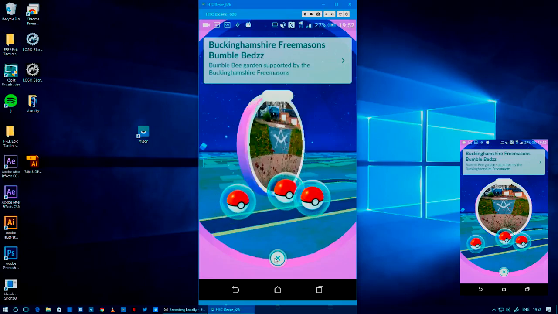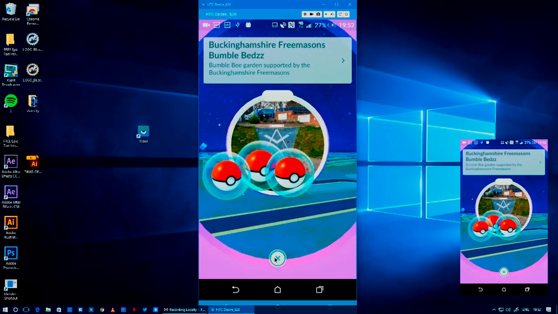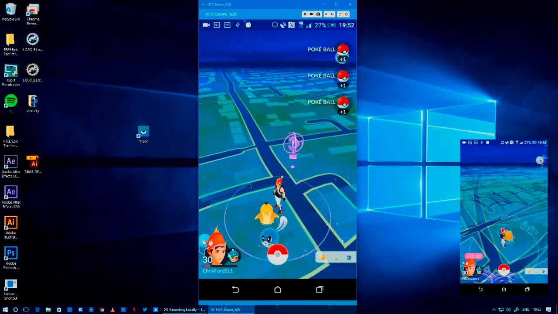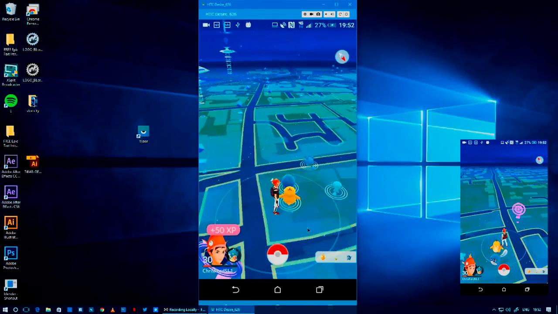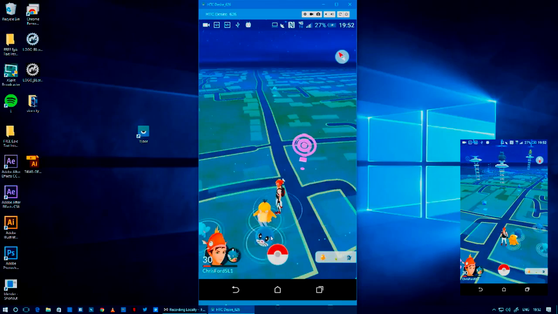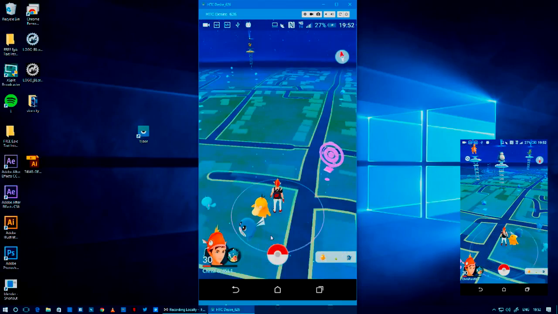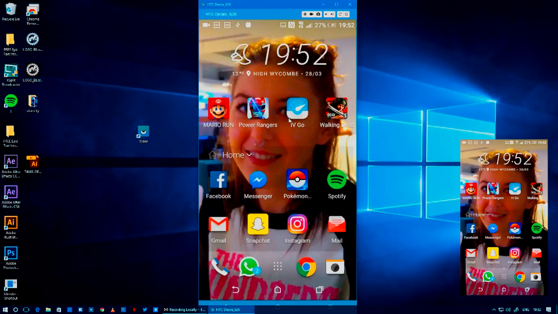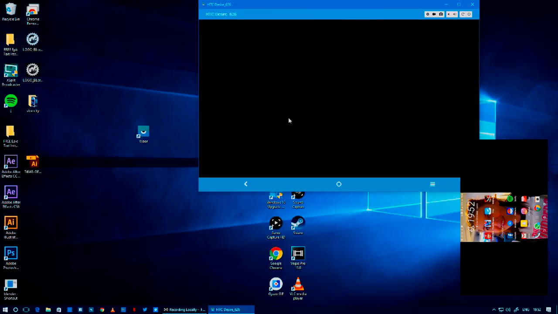Like I said, depending on the actual performance of your phone and your PC, it's going to be a bit laggy or it's not going to be laggy. Plus I'm recording on my PC while I'm recording on my phone while both are plugged in together with this application running, so it's going to be a bit more laggy for me as well. But like I said, you can now play Pokemon Go on your PC. Obviously, if you're going to be using this for spoofing, you're going to have the spoofing application on your phone.